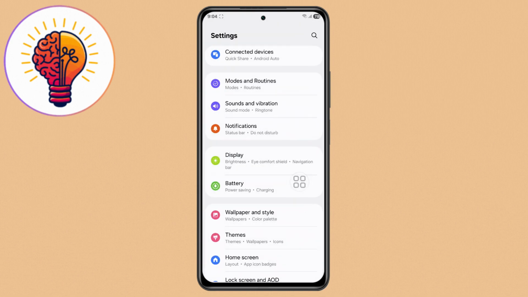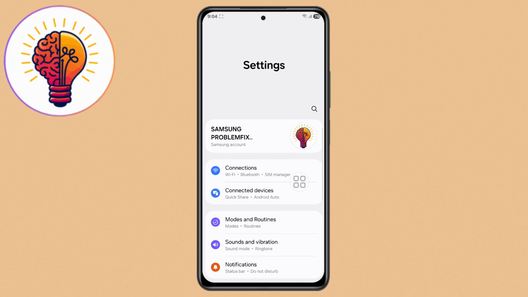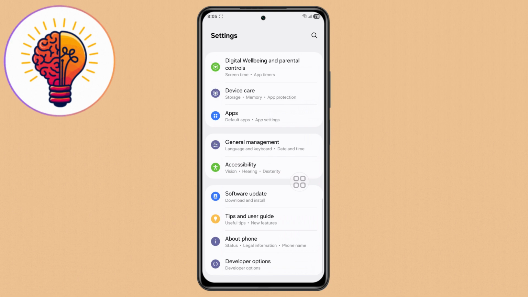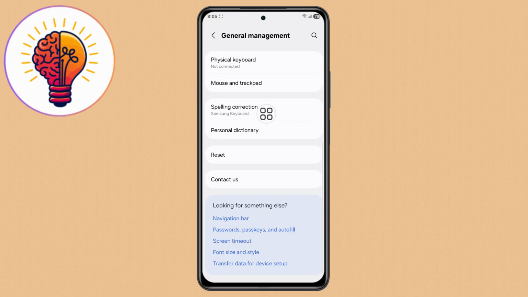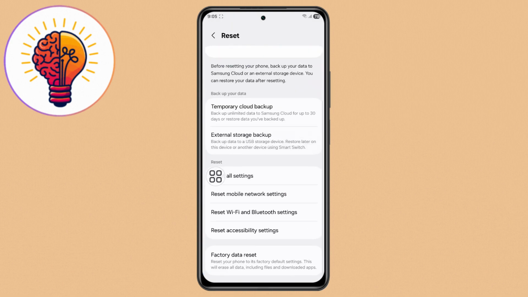Still not fixed? No problem. There's one more method to try. Method 3. Reset all settings. Step 1. Once again, open the Settings app. Scroll down and tap on General Management. Step 2. In this menu, scroll down and tap on Reset. Step 3. Now tap Reset all settings.